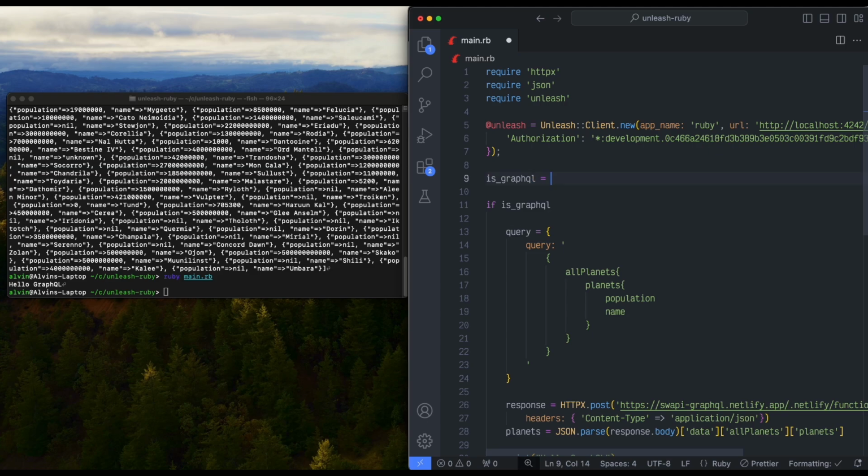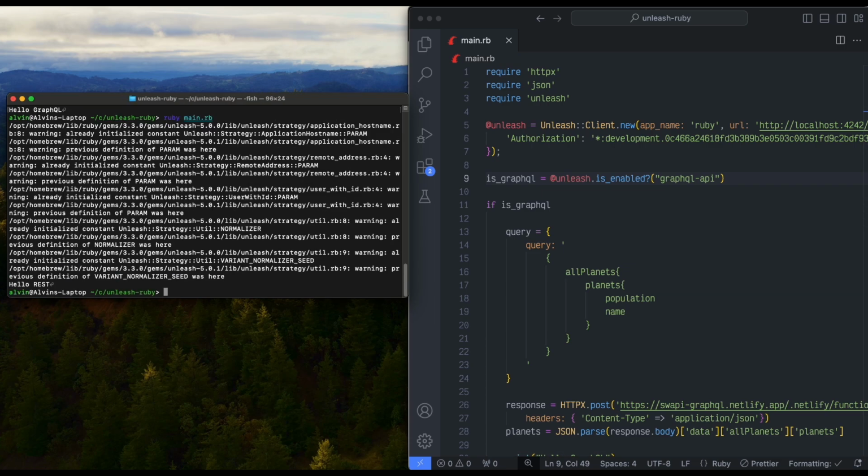So now we need to replace the value of our variable by something, as I said, dynamic, powered by Unleash. So let's do that. And let's grab the value of our flag, which we called, if you remember, GraphQL API. Nothing else should change. So now we see it's set to REST. Why? Because it's false in the client. And if we change it, as I said, it's hello REST.